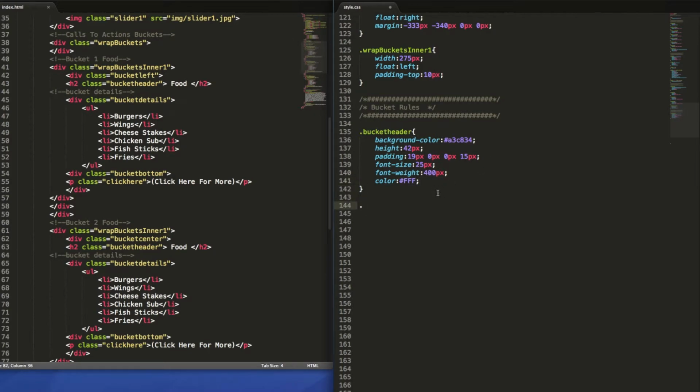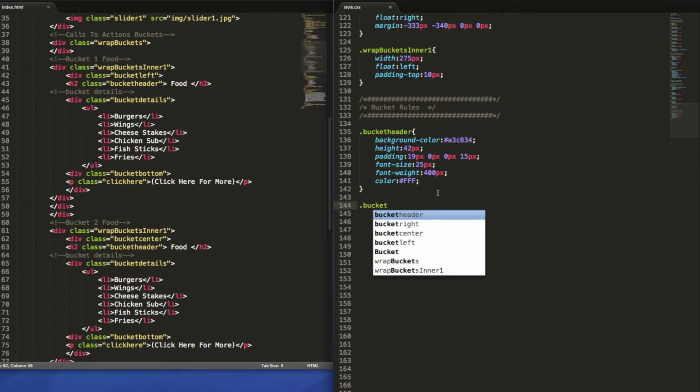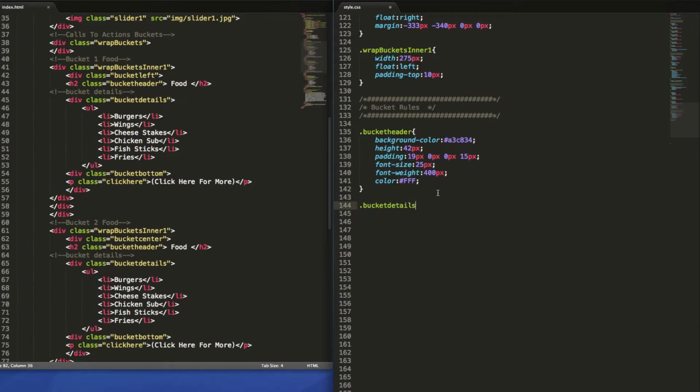Alright, now the bucket details. So if you look on there, there's a bucket details. So the bucket details is going to be laid out like this. The background color for these bucket details is going to be #F1F1F1. Like that. Alright. The height, again, for this is going to be 260 pixels.